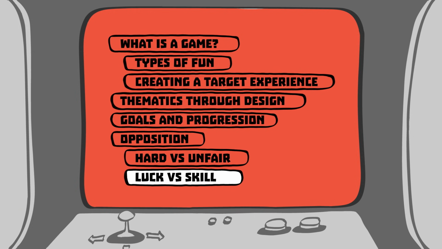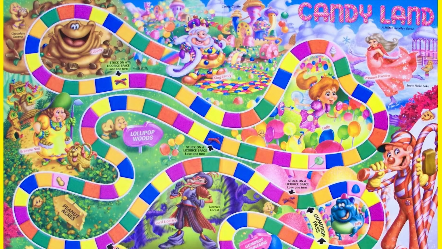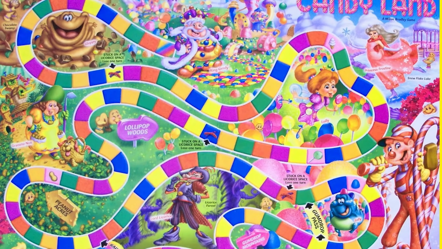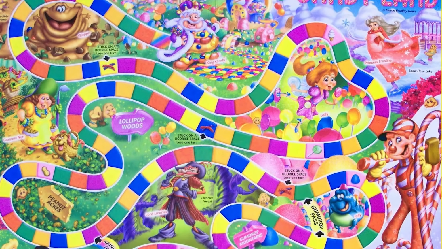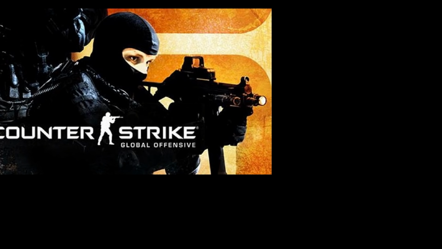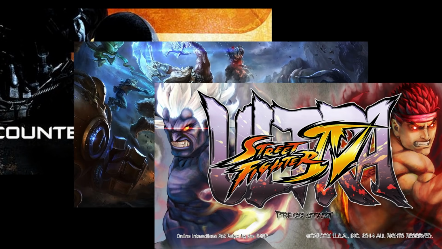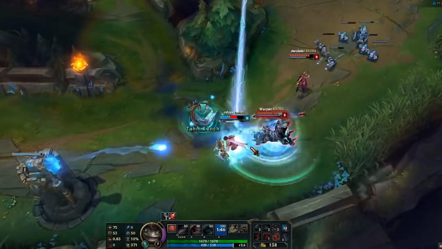Luck and skill are two factors that play a huge role in how to create opposition. On one extreme, something like Candyland is entirely based on luck. It's all basically the roll of the die that determines the winner. But it works because it's a game that's not meant to require a huge amount of skill. On the other end of the spectrum, you have these hyper-competitive games like Counter-Strike, League of Legends, or Street Fighter, where there's very little left up to random chance, and the outcome of the match is almost entirely determined by the skills and abilities of the player.